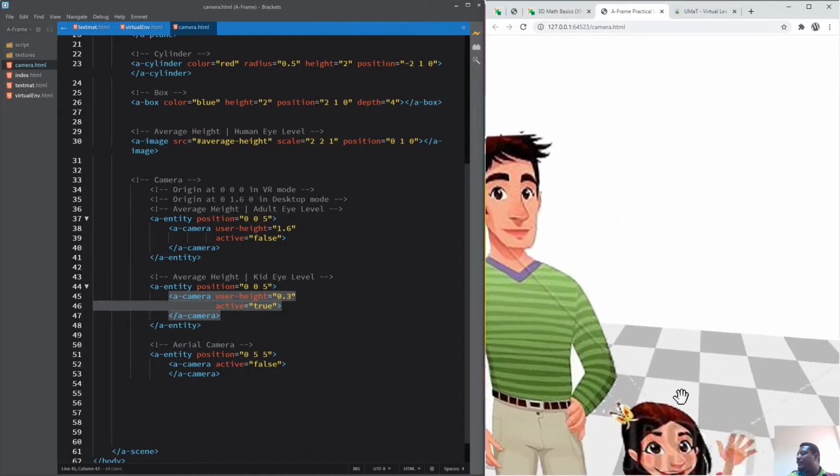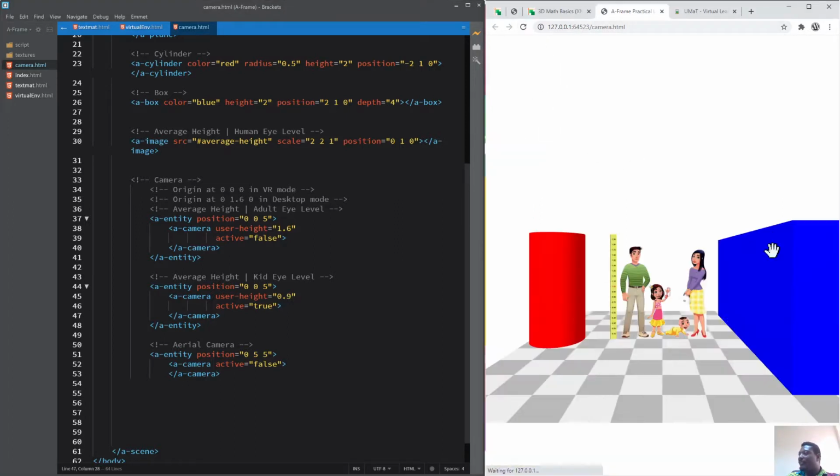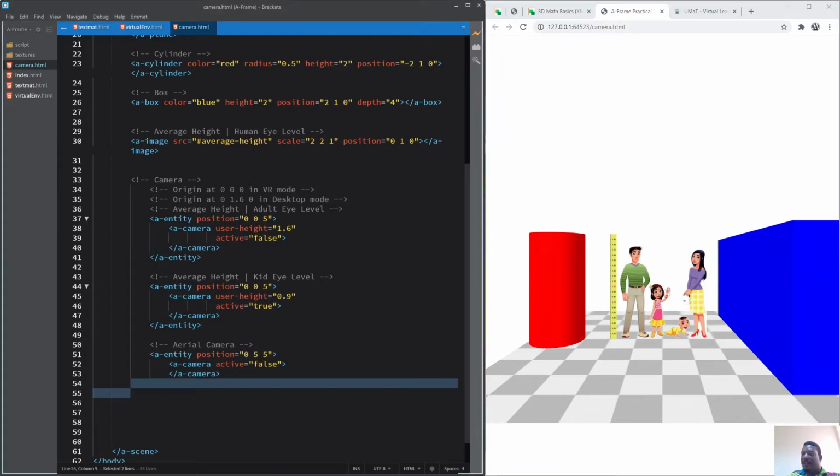Okay, so there are times you can create as many cameras as possible. I would want you to try the creation of some of these cameras, giving each of them different user heights. But this is what I want you to have in mind.